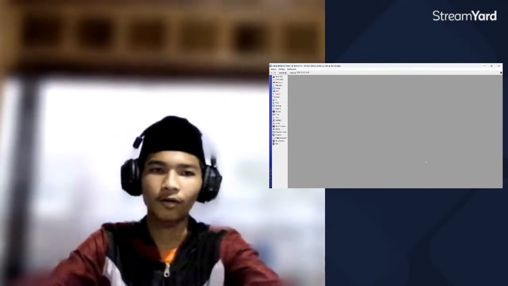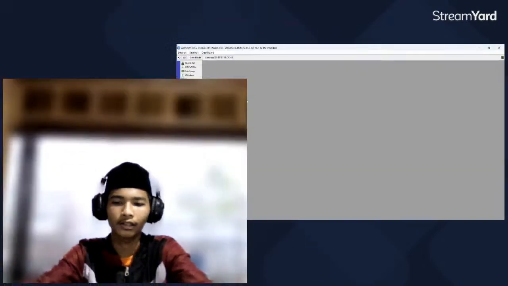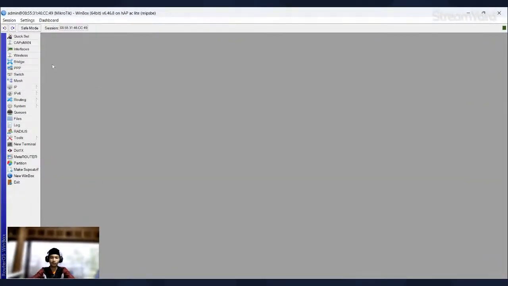So for now, we open the Winbox. After that, change the identity. So what's the use of this identity? Identity is useful for changing the name of your router.